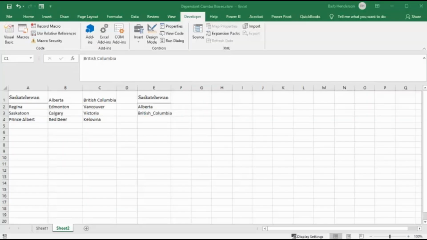Now we're going to talk about dependent combo boxes. Since you now know how to make a combo box, let's show you how you can create a combo box that's related to the value that's selected in another one. I live in Alberta, in Canada, and these are the provinces that are around me.